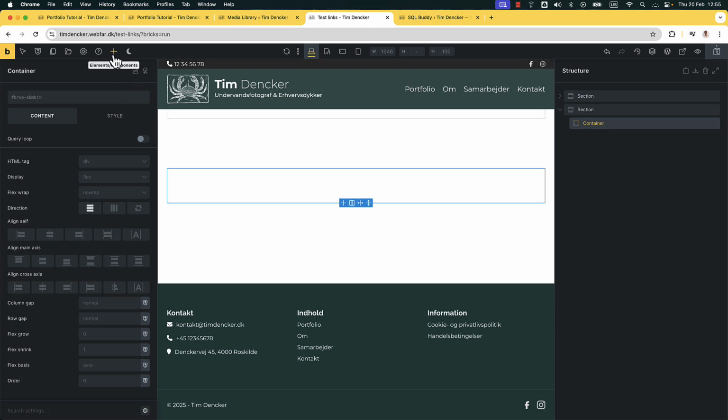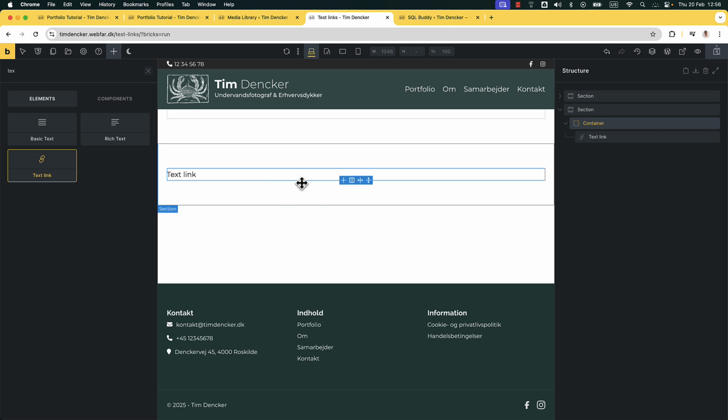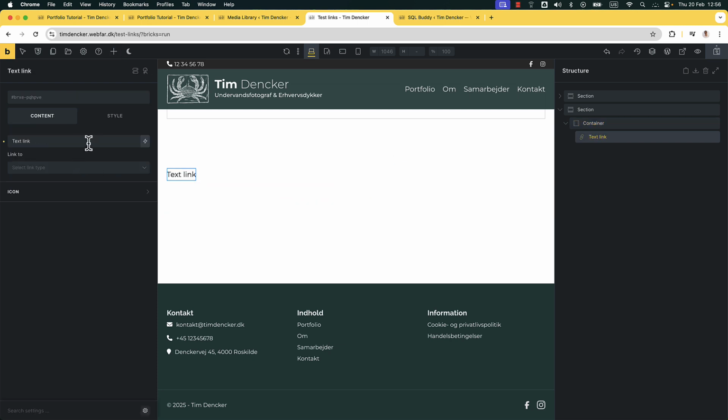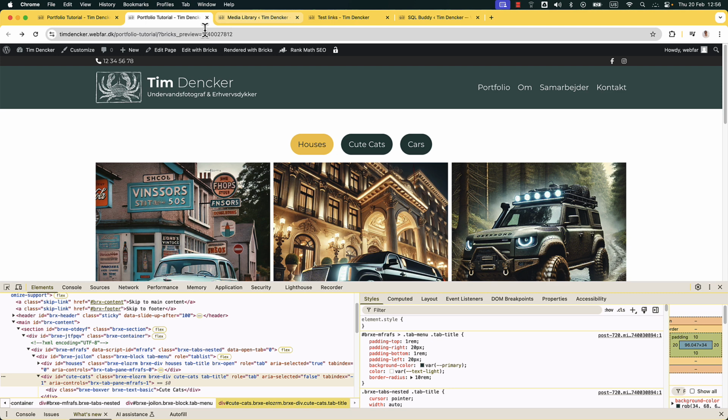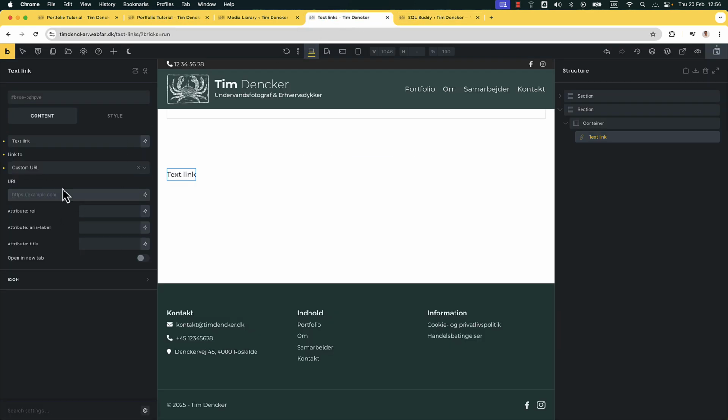I'm just going to add a text link right here, and I'm going to set that to a custom URL. I want to go to the URL of this, which is called portfolio tutorial. So I'm going to copy that and set it just like that. And then here I will be able to link whatever I want directly to the tab here. So maybe I want to link to cute cats here.